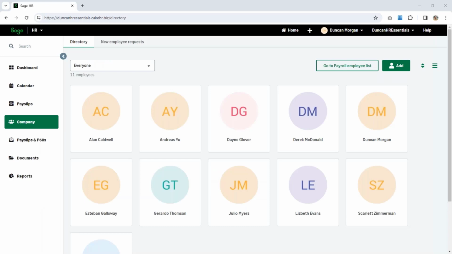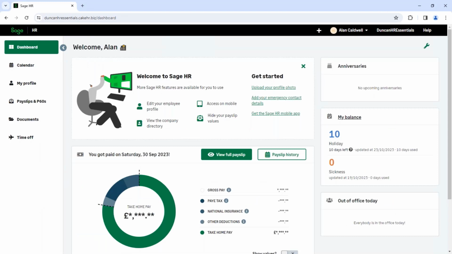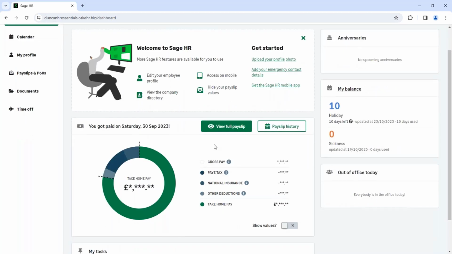So I am now switching roles. I'm going to become an employee. So I am now Alan, no longer Duncan. I work for the company and I have just signed in to my HR portal. So as you can see, there's some guidance on getting set up as an employee. You can edit your profile, you can upload your own profile photo if you want to. And there's some handy widgets here on the dashboard, including a view of the last payslip that was published.